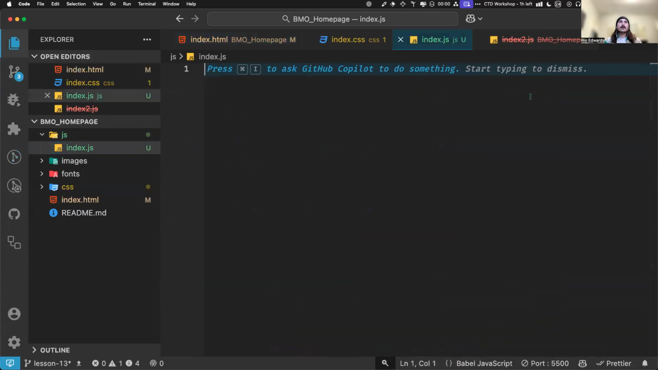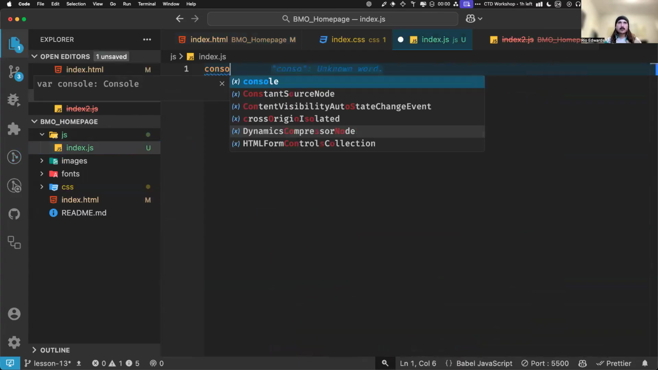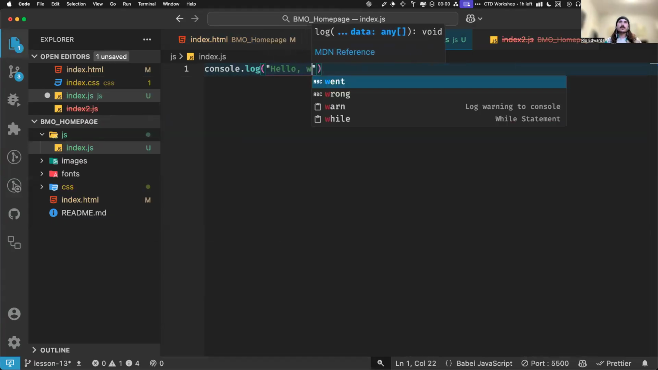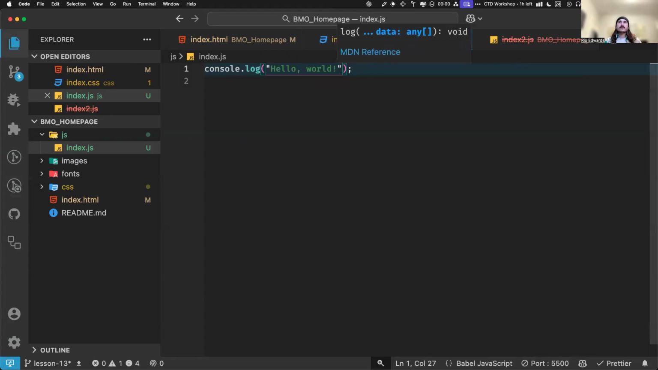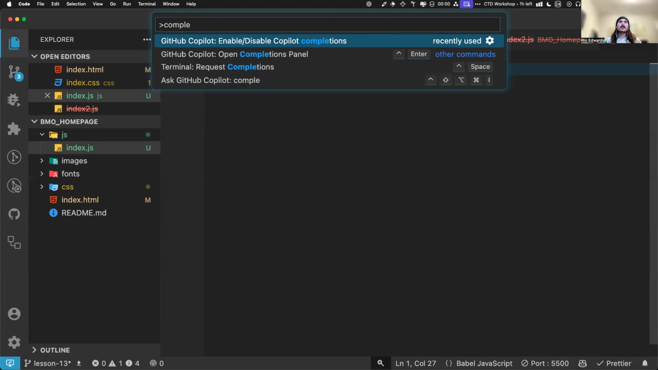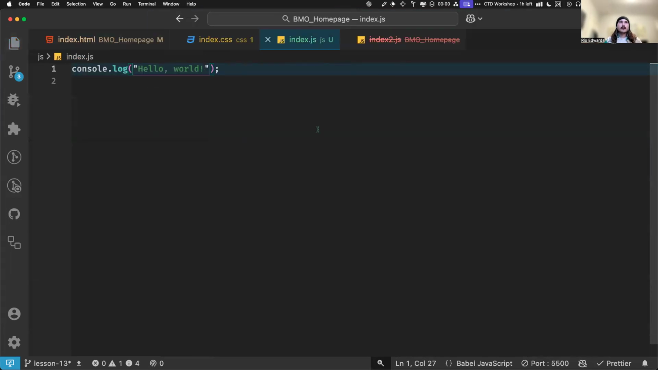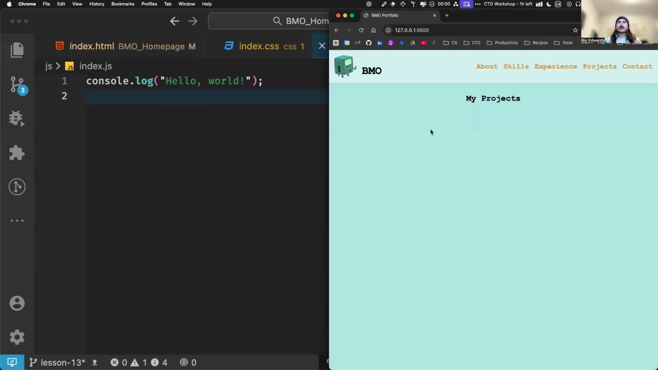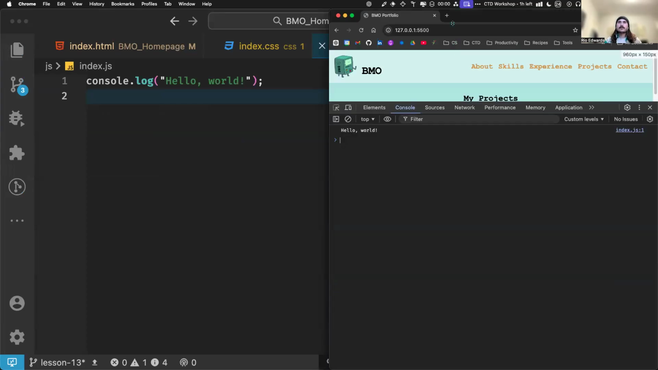Okay, so we have our JavaScript file, and I'm just going to console log hello world because I just want to make sure that my JavaScript is running right. And I'm also going to turn off completions. Okay, console.log hello world, and let's make sure that that's showing up in my console. Yep.